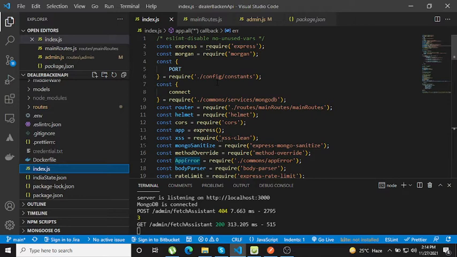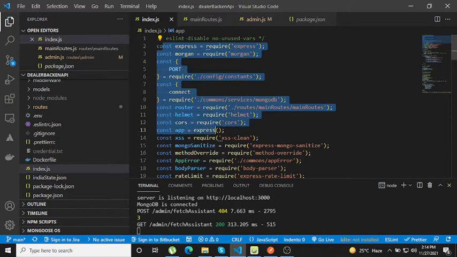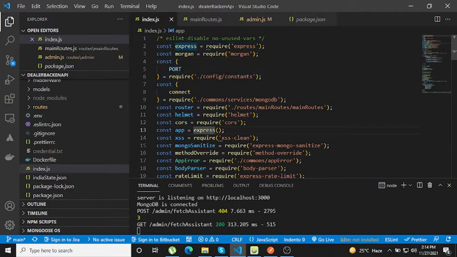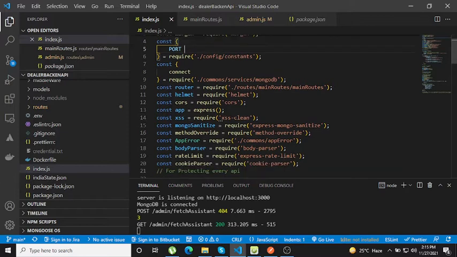There are some imports of normal modules which are used in this project. There is a constants file we are using for the port. This is what's called destructuring; in JavaScript we use it for destructuring. From this file I extract the port number, and there is a MongoDB connection, the connect function. I extract that from the file using destructuring.